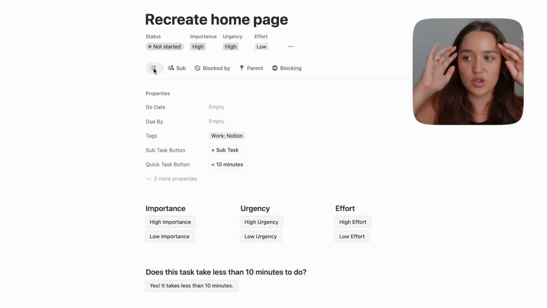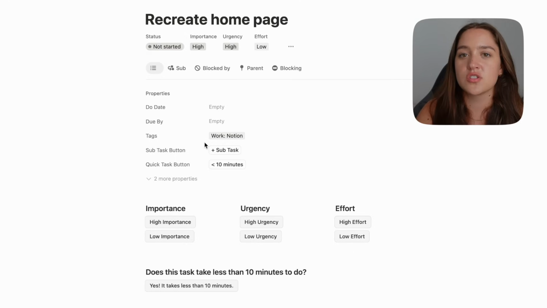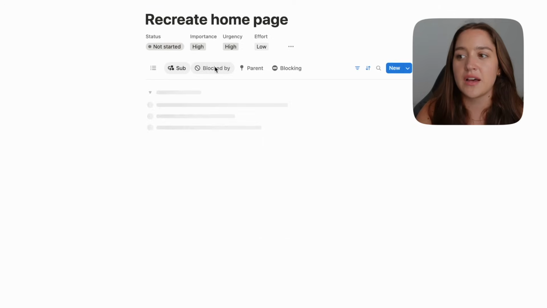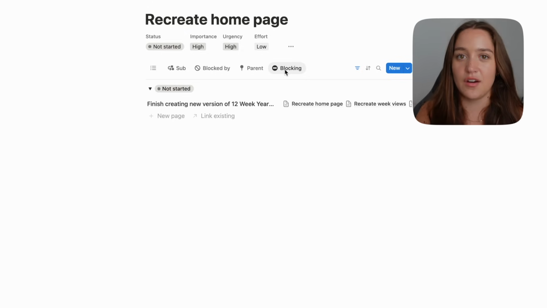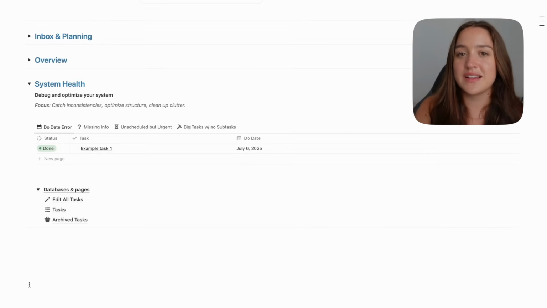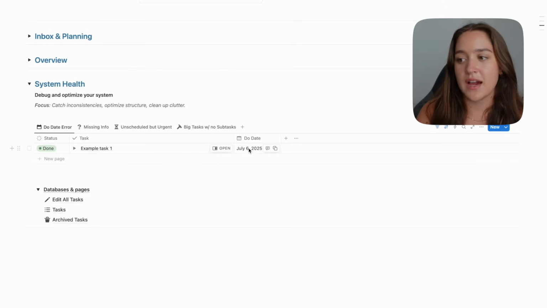But yeah, I just wanted to show you, because when you open up the page, it's not just going to be an empty page. Every single task, you get an overview of all the ways that it's connected to any other task. Anyway, moving on to our last section, which is system health. We have 4 views, and the first one is due date error. So I kind of mentioned it earlier, but this example task, I set a due date for like a month away, but the status is done.